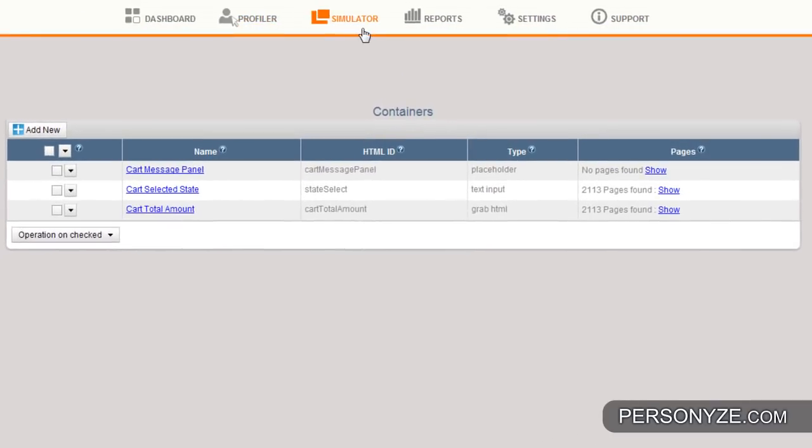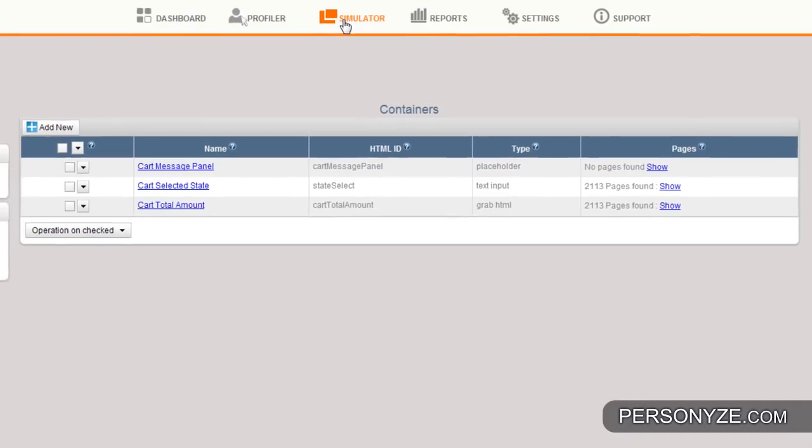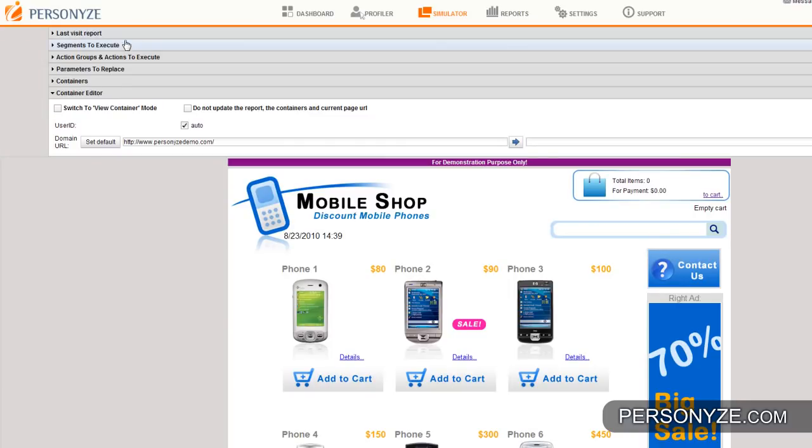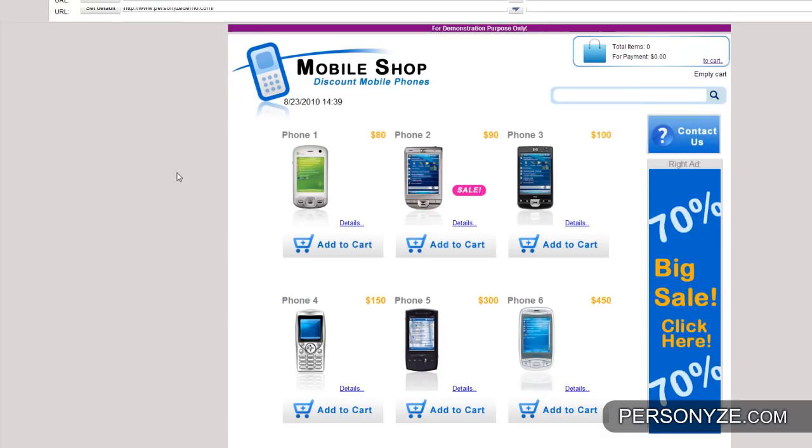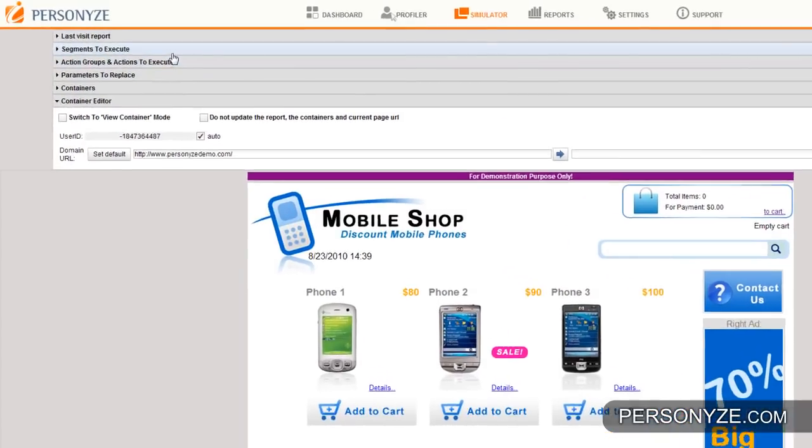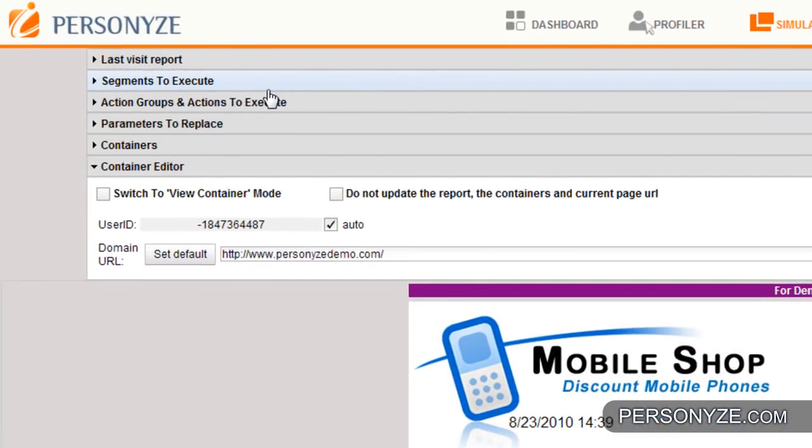Let's click on the Simulator tab at the top navigation menu. The Simulator is a unique tool that allows us to easily and quickly tag various page elements without requiring any code changes or database changes. This eliminates many hours of integration work that is usually required by other platforms.